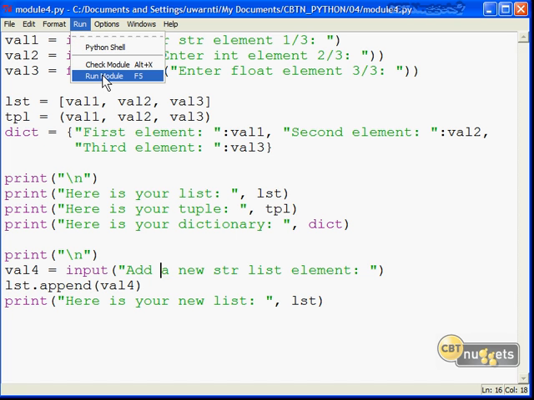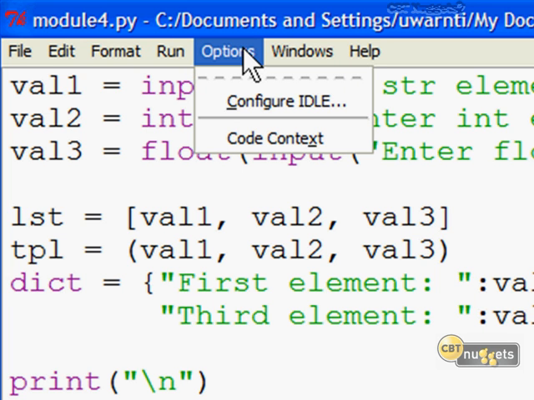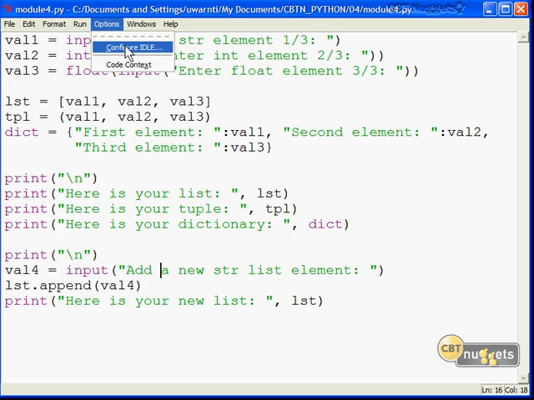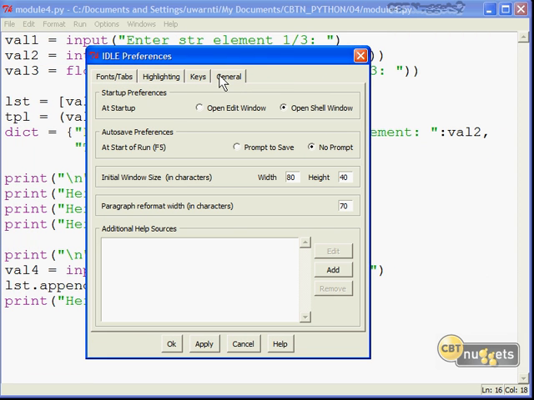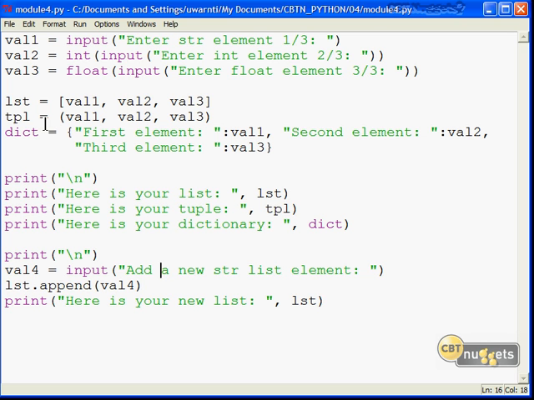So let's go to run module. You'll notice also, let me pause here for a moment, that you can use the F5 key to run your code. And by default, you'll always be prompted to save your work before the modules run. That can get annoying sometimes, so to turn that behavior off, you can open up Options, Configure Idle, and then on the General page, Autosave Preferences, you can switch that from prompt to save to no prompt. That can make things faster. But certainly I tend to use Control-S habitually anyway.